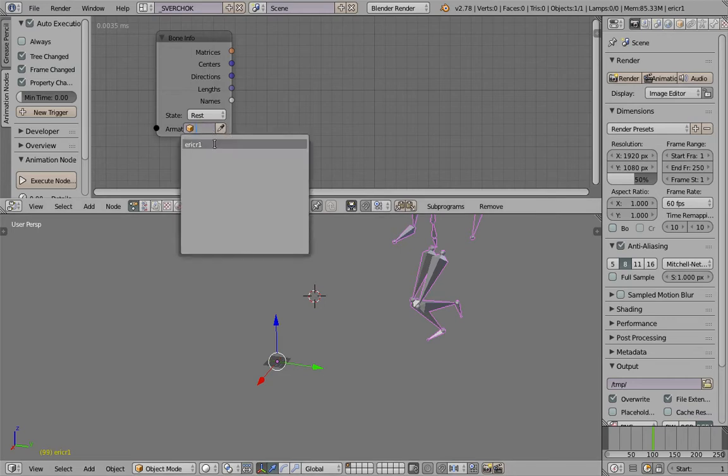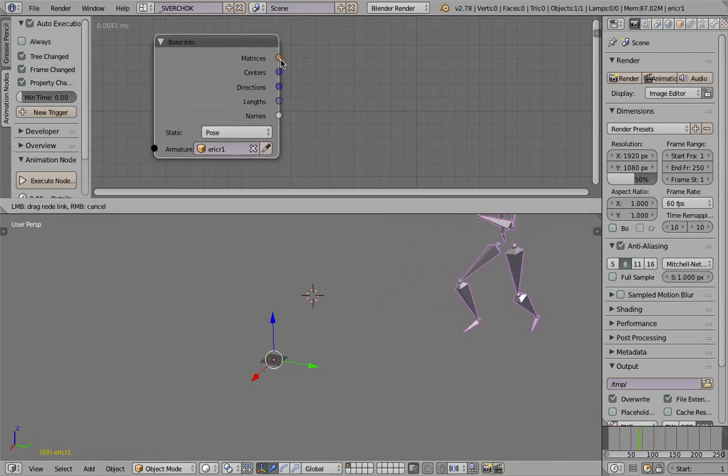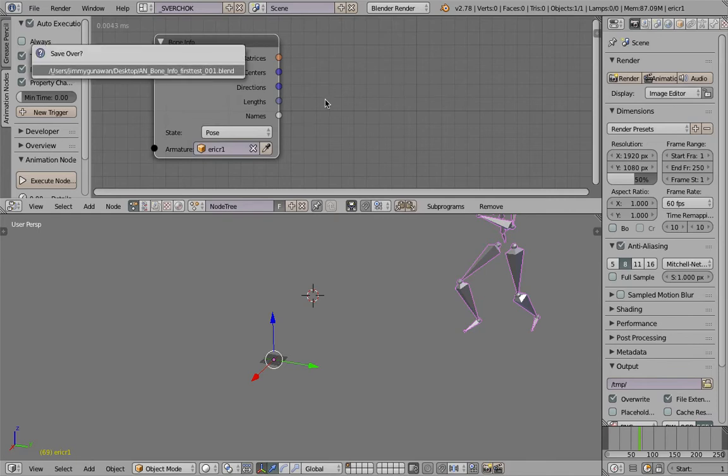I'll get the armature, which is called Eric R1, and I will observe. So there is this option for the rest pose, the rest state and the pose state. We're gonna select the pose one, that's the one with animation motion capture data. And we have this option for the matrices and then the center of the bone, direction, length. I guess it's pretty intuitive actually.